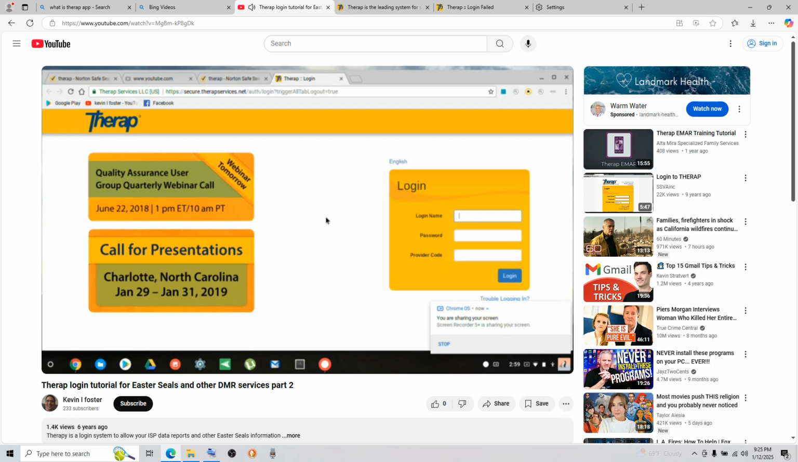And you also get the Easter Seals mandatory meeting. So as you go to the mandatory meeting for Easter Seals, you're going to have to do the Therap and the Kronos as well. So that is going to count as your Easter Seals work.